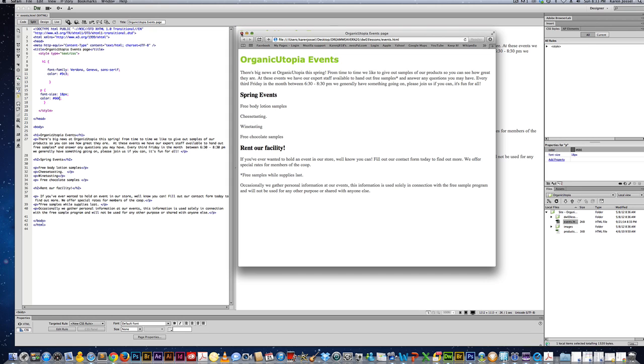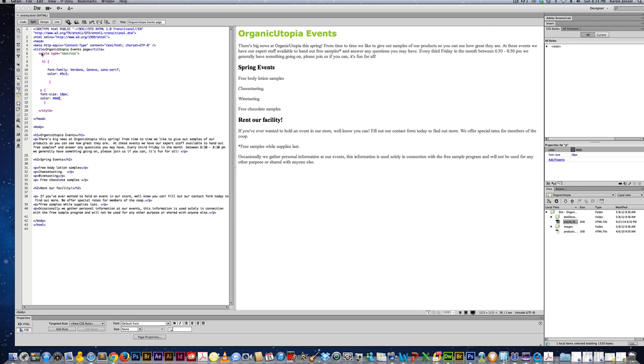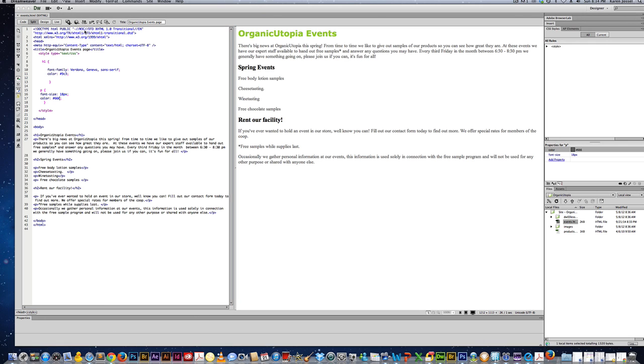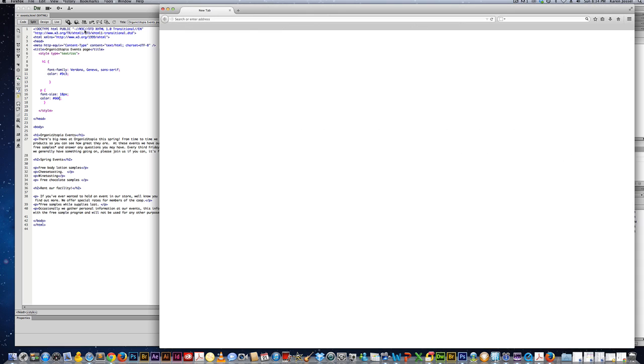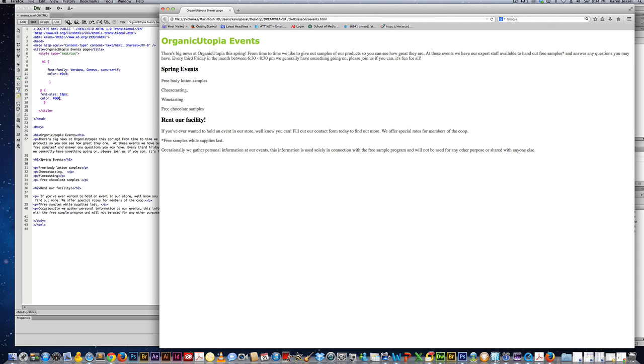So there's no CSS styling. This is the style, the HTML style tag, the H1, and the paragraph. Inside of this tag is the CSS. So now let's do it again. Preview in browser. Let's try Firefox. I think I got rid of Opera. There it is. It's in Firefox.